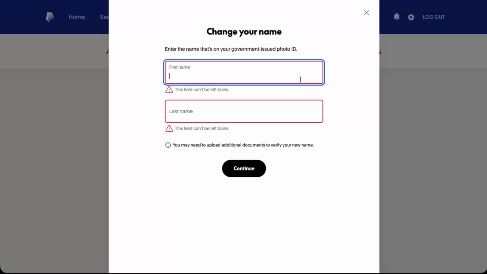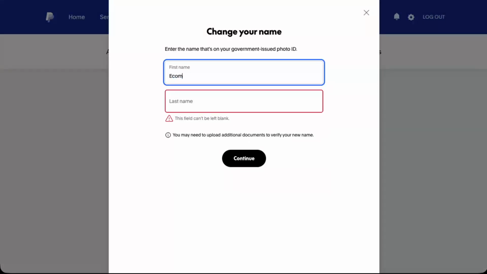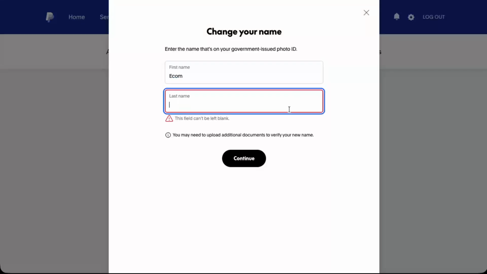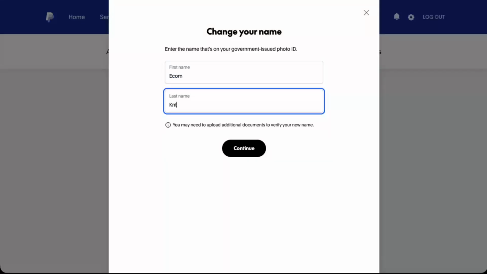Now you'll be taken to a screen where you can enter your first and last name. Carefully type in your new name exactly as it appears on your official documents, like your ID or passport. Take a moment to double check the spelling, because this information needs to be accurate and consistent with any documents you might provide to PayPal. Once you've entered your first and last name, click on the Continue button.